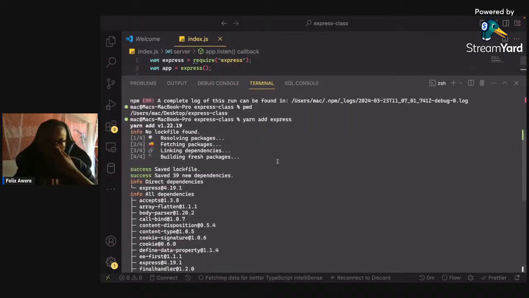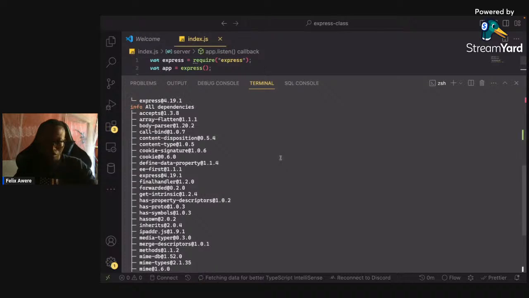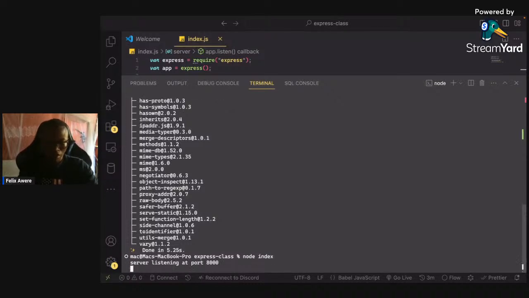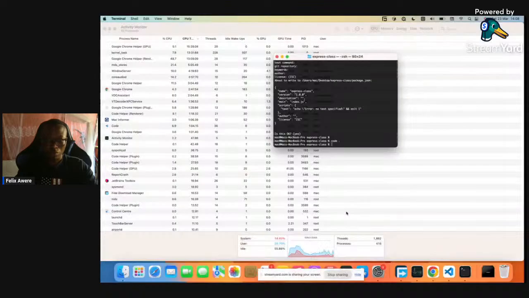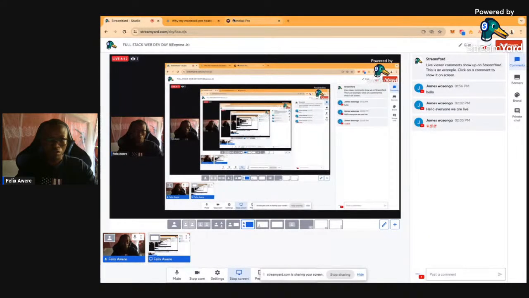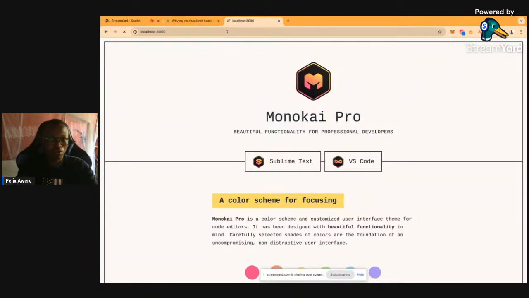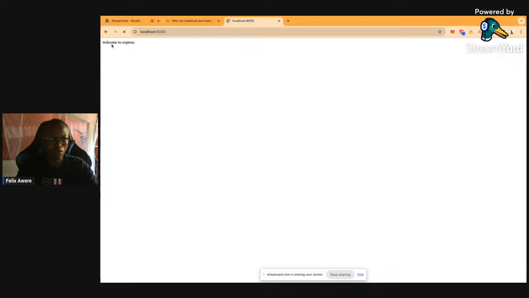Good, nice. So once Express is there, we're just gonna see if it is going to run. For it to run, I'll just do node index, and there we go. It tells me server listening at port 8000. When I come back to my browser and I open localhost 8000, it's basically gonna welcome me with the welcome to Express.